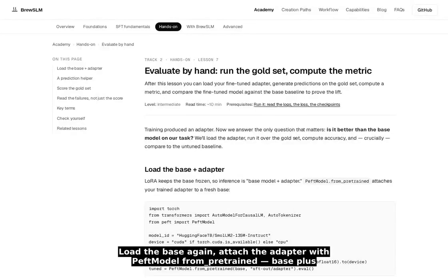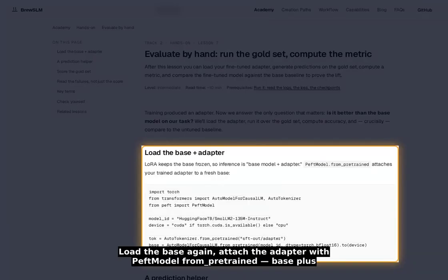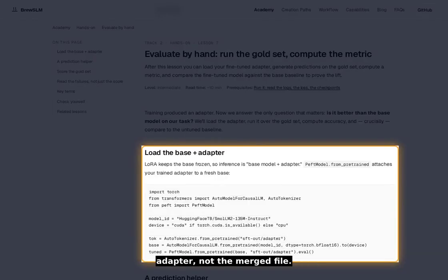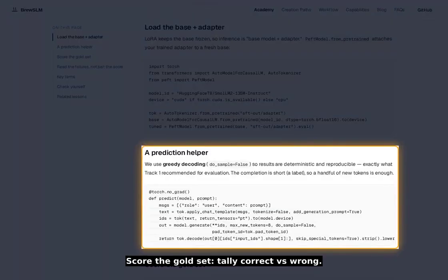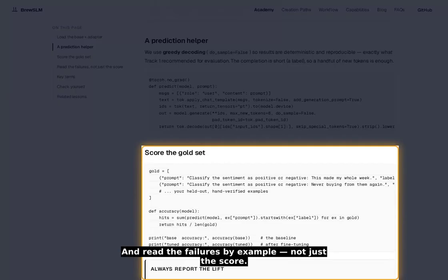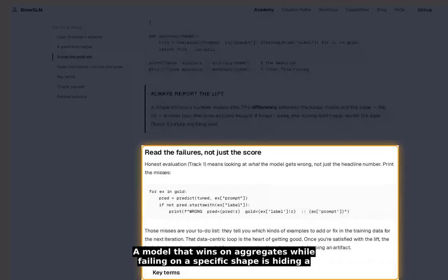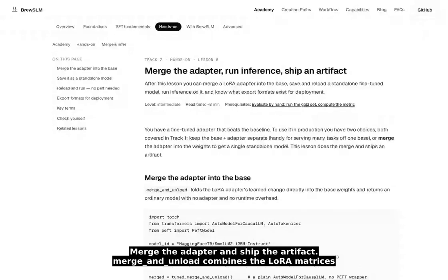Evaluate by hand. Load the base again, attach the adapter with PeftModel.from_pretrained, base plus adapter, not the merged file. Write a small prediction helper that greedy decodes with do_sample=False. Score the gold set, tally correct versus wrong. And read the failures by example, not just the score. A model that wins on aggregates while failing on a specific shape is hiding a problem your eval has to surface.